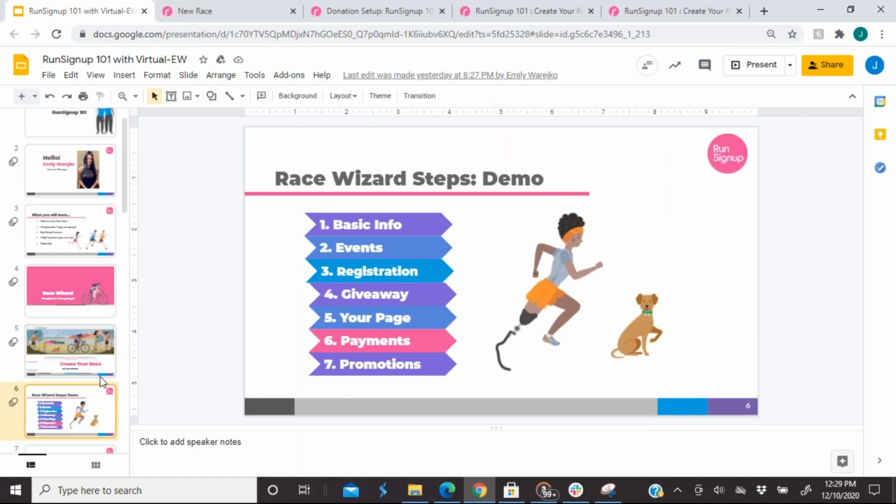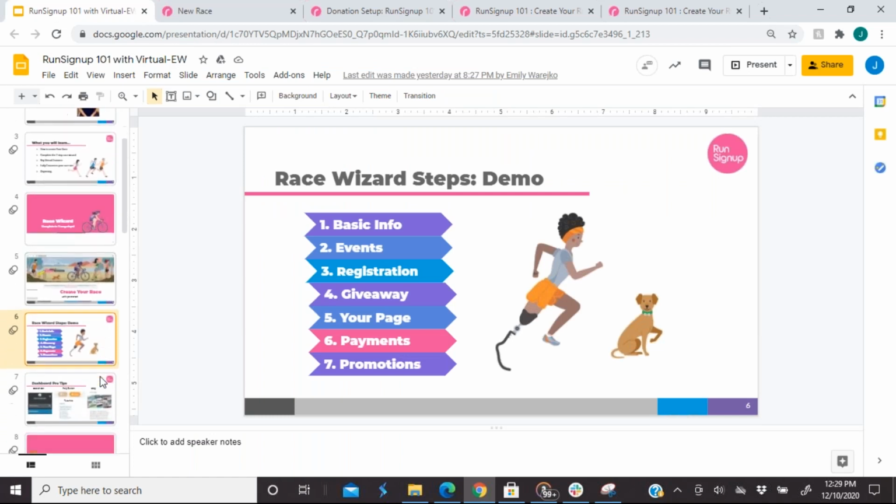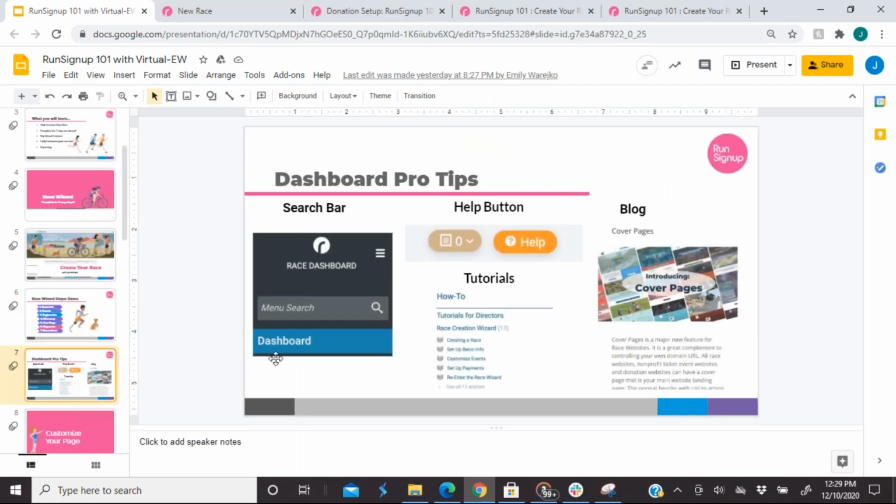All right, so just to review what we have covered, we went over the search bar feature, which is going to come in handy for you, the help button, which is going to be a lifesaver. This is going to bring you to any of the help guides that are on that particular topic of the page where you select help. And then our blog, which is a great resource of all the latest information of what's going on in the endurance industry.